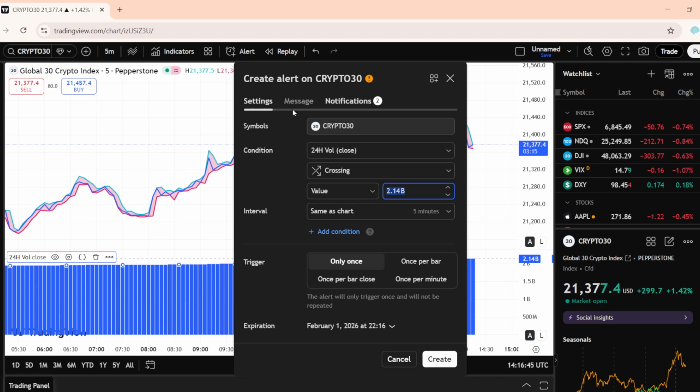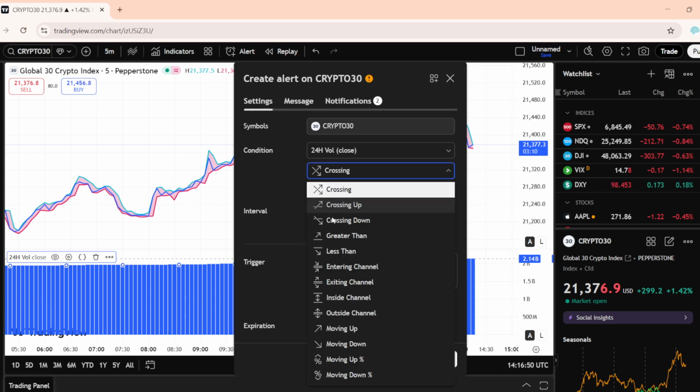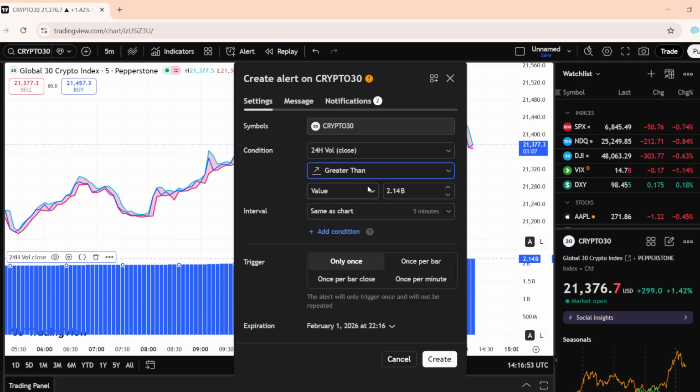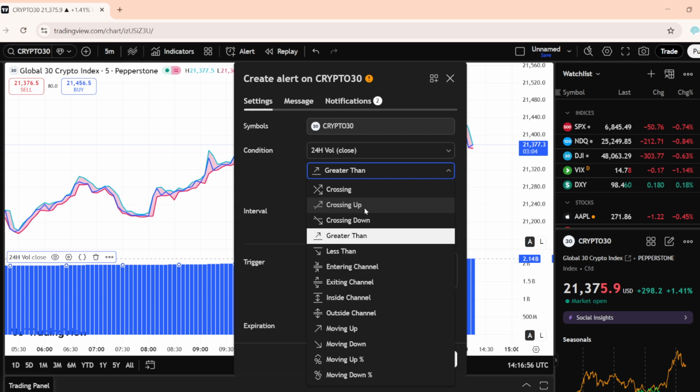In the condition dropdown, select the indicator and the specific signal you care about. Depending on the indicator, you'll see options like crossing, crossing up, crossing down, greater than, or less than, often compared to a value or another line. Pick the combination that matches your strategy. For example, you might alert when a moving average crosses above another or when RSI crosses below a threshold.